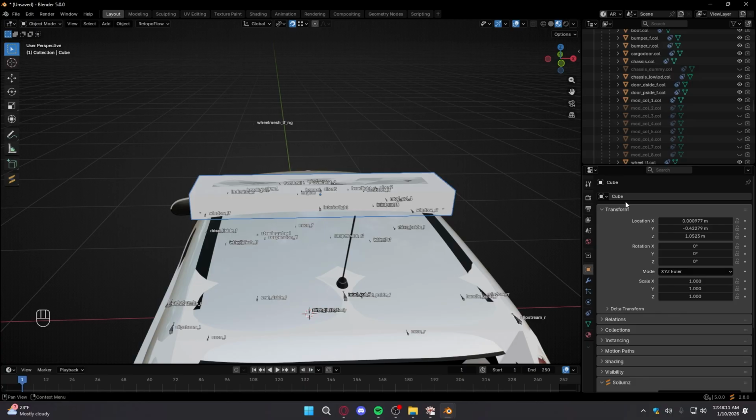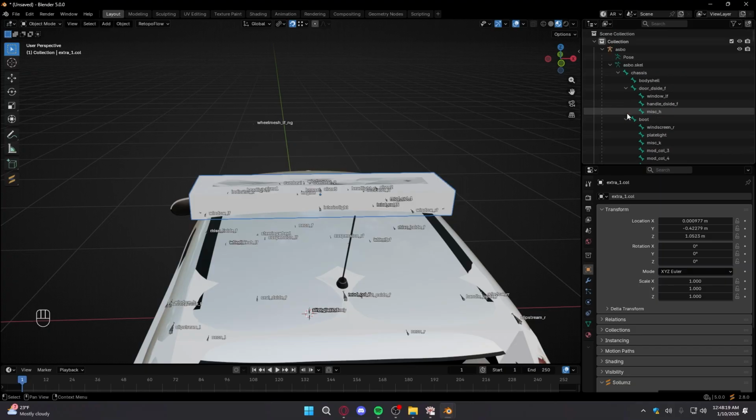and now we're going to properly name it. So we're going to go from cube to extra_1.col, and we're going to drag it into asbo.col's hierarchy.